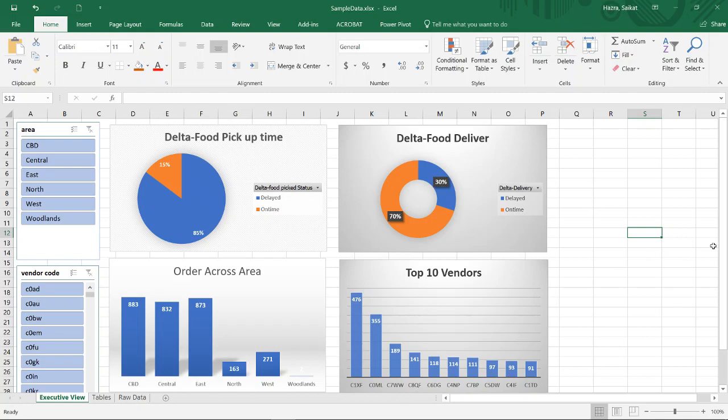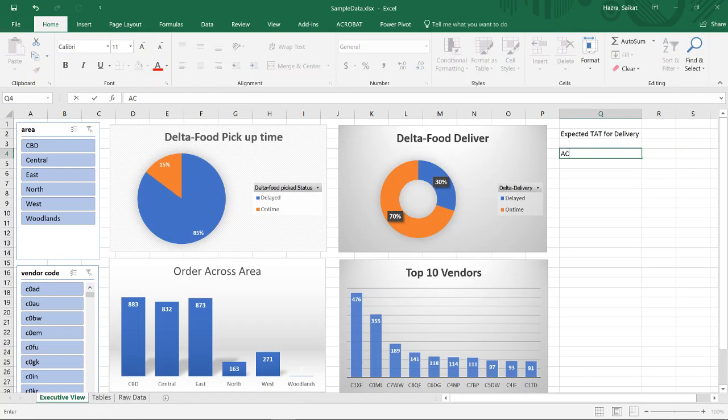Sorry. Now let's see. I want to create one more thing. Our executives are interested to know what the expected turnaround for delivery was, and what the actual turnaround for delivery is. So what is the expected turnaround for delivery?